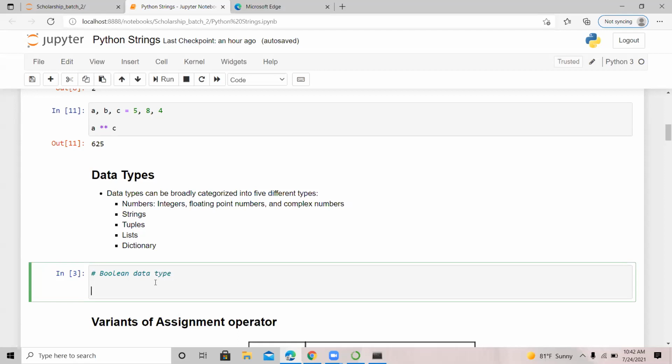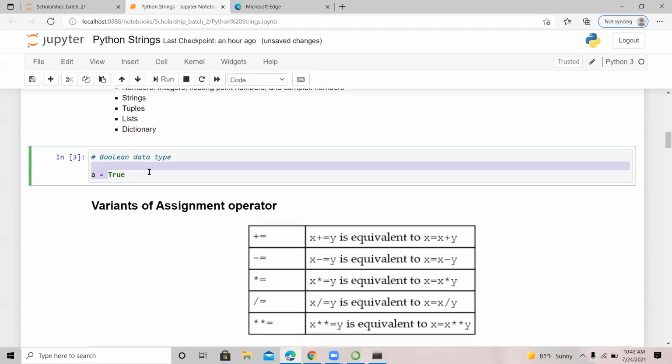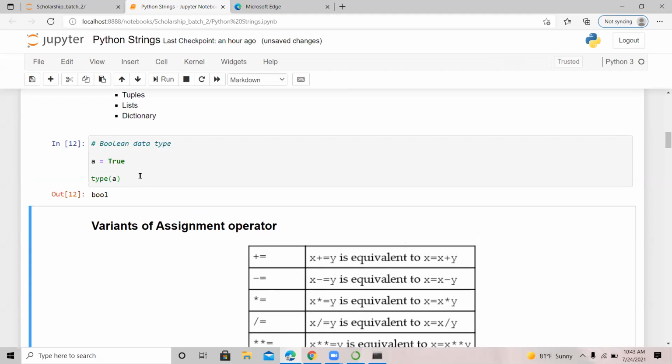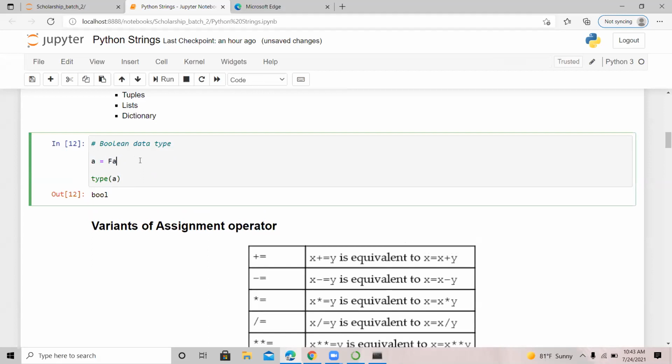So, for instance, let's say we have variable A equals True. You can see it turns green because it's True, and this is Boolean. If you now look at the type of A, to check the data type, use type. Type of A gives us bool. That shows it is a Boolean. And even if you do False, it's still Boolean.